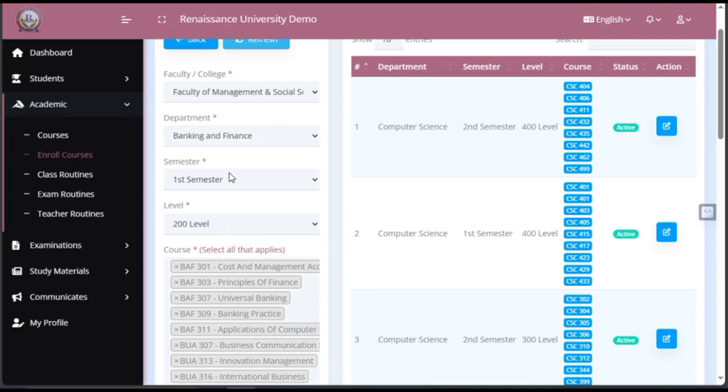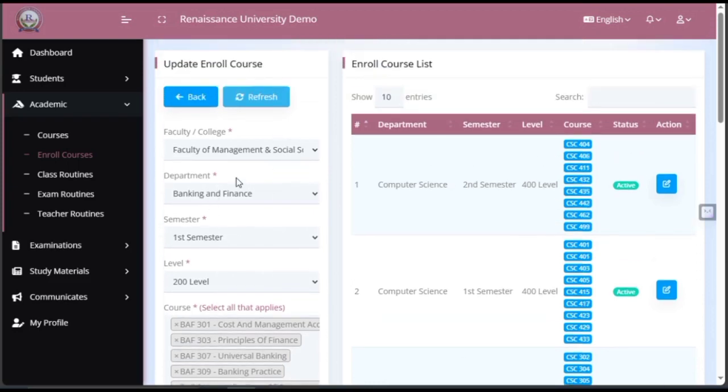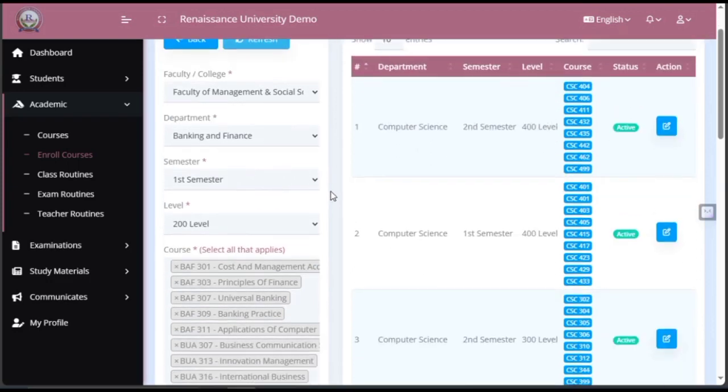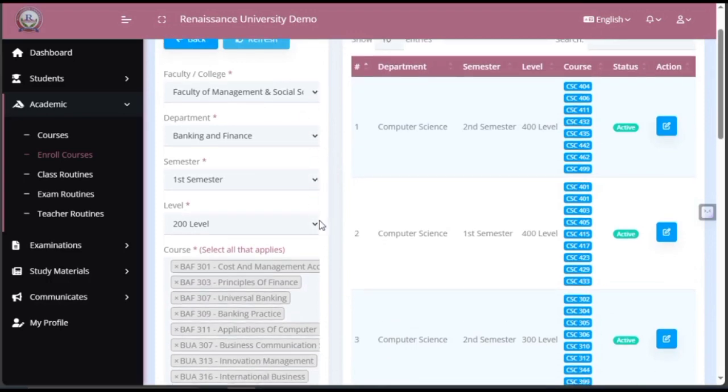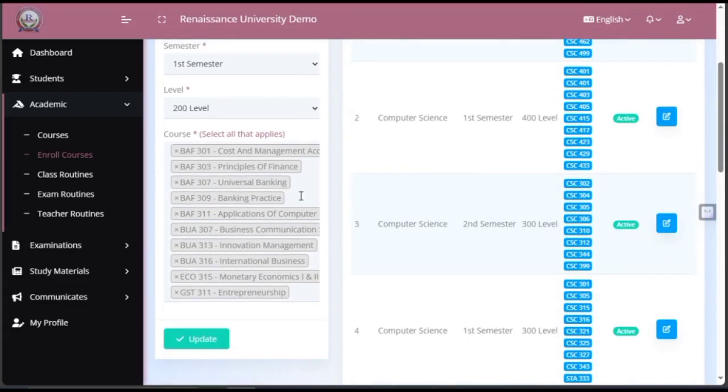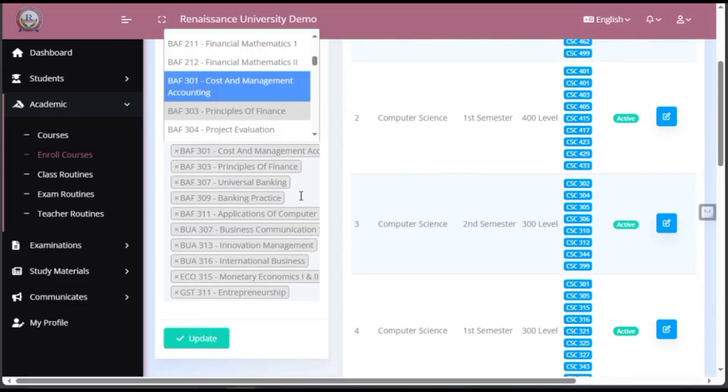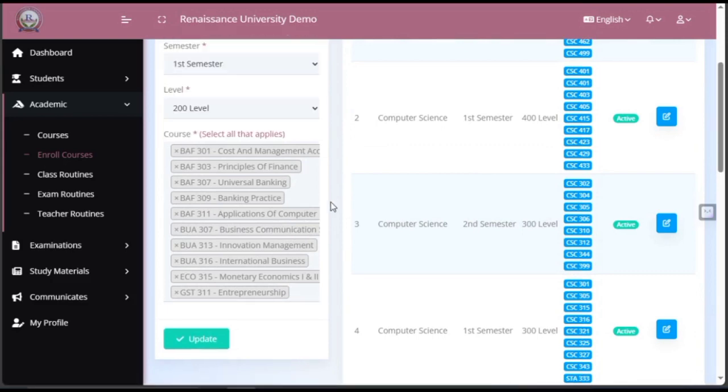We've done justice to the semester and level. We've done justice to that. Okay, so you don't want to do that. Don't touch this, please. Under this enroll course section where you're assigning courses, you have no business from the faculty down to the level. Leave all this as selected. Don't make any changes on these 4 sections. You are going to be making changes on only the list of courses. Please, very important.